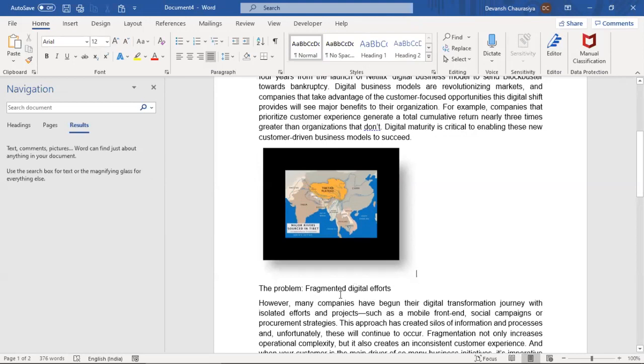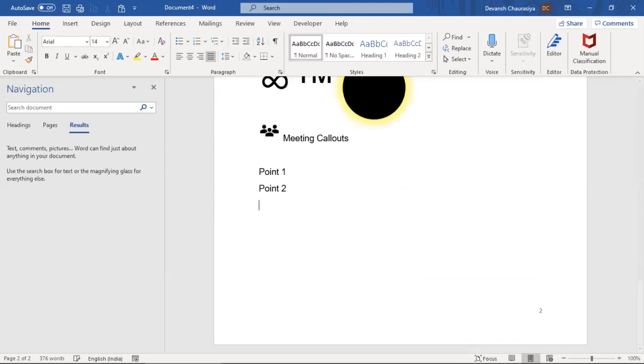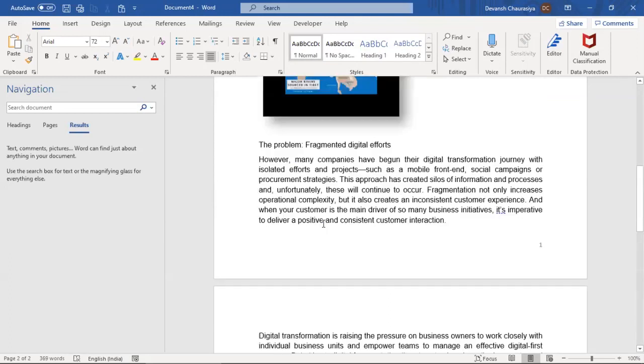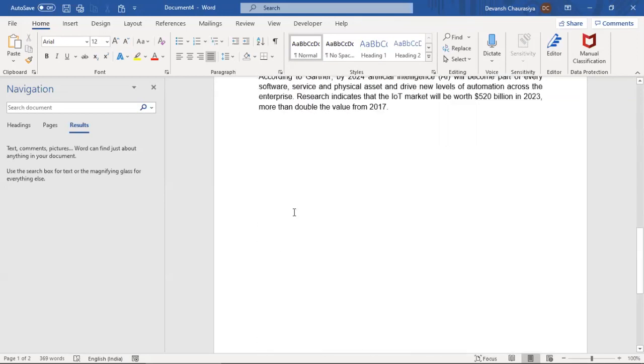Okay. Now let's come to the serious business. Let me insert a table. Let me clear my page. Let me remove this picture if you don't want. Let me insert a table. I want to create a table to add some numbers. Okay.